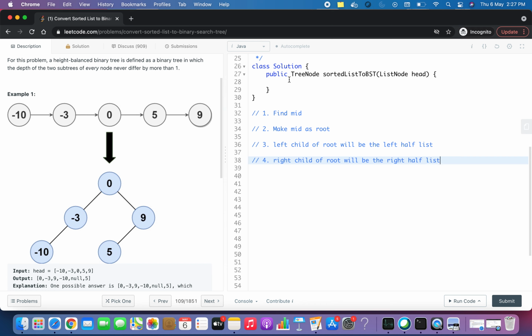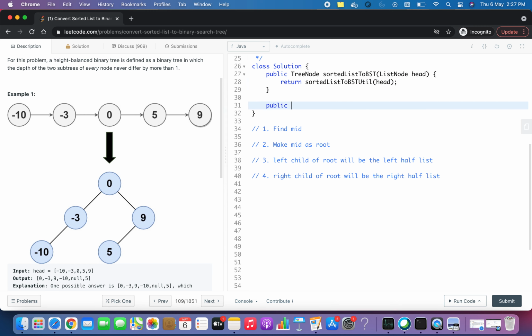Okay, let's write a util method in order to do this. What we will do is simply return this util method. So return util, and whatever this util method returns, we can return it. Now let's declare that method public, and this method should return a tree node. It will also accept a head.